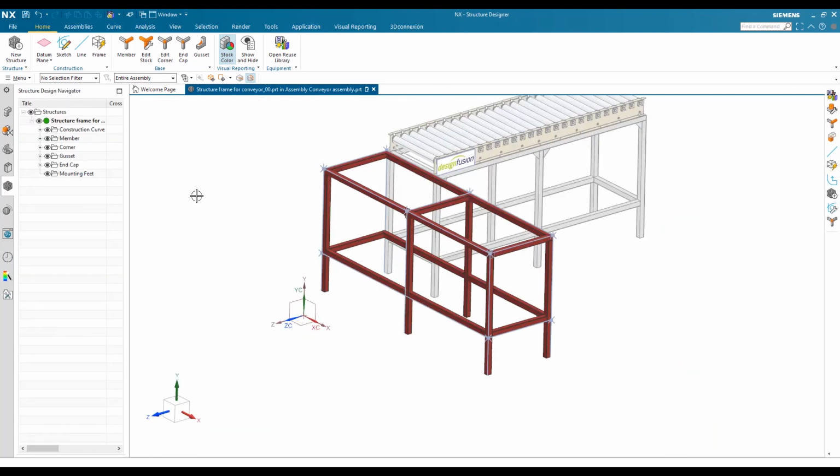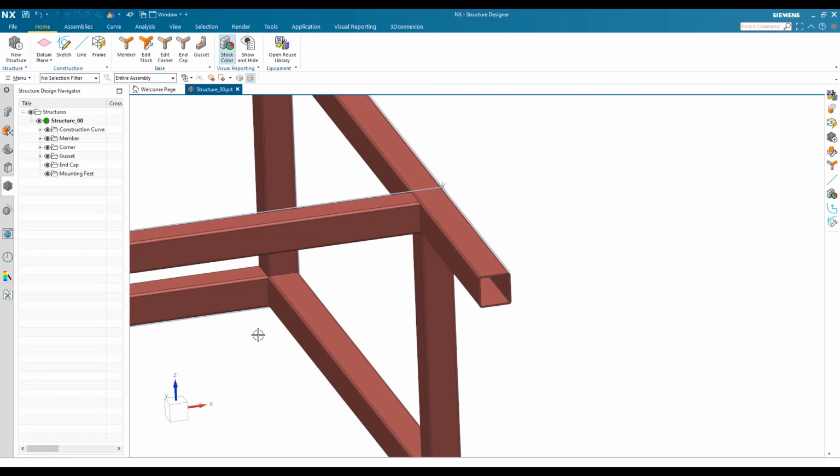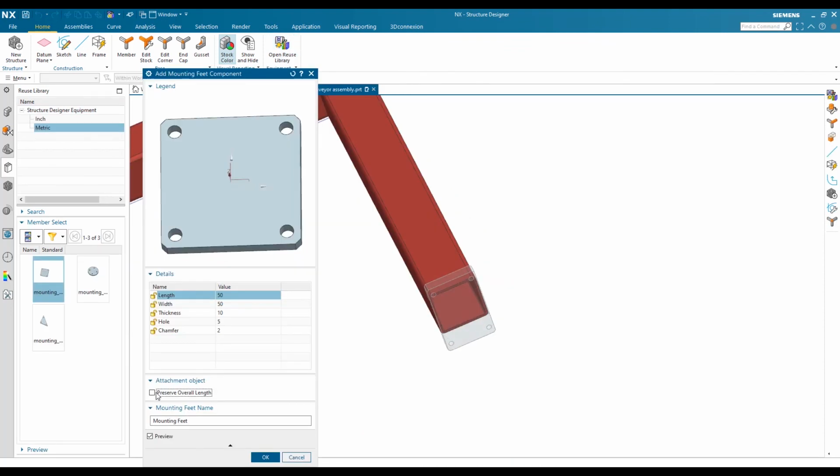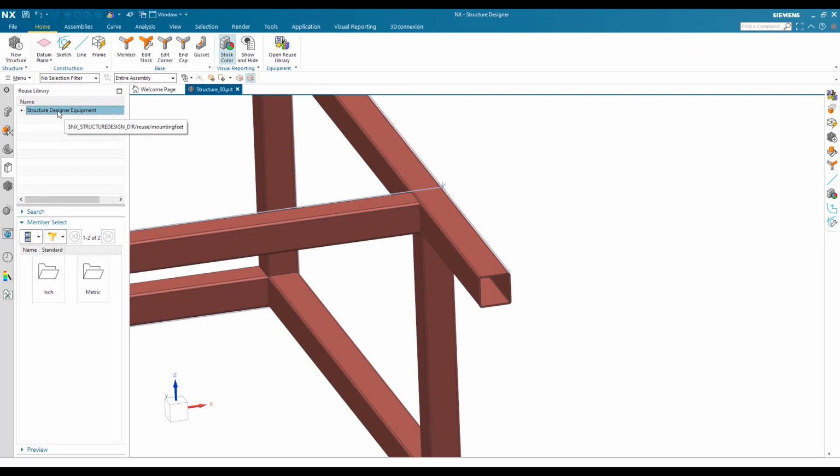So one last thing in our structural application is the library. In structure, we have a comprehensive library. So you have to click here on open reuse library. You can see here a folder for structural design equipment, and you have to select based on your unit system, and you will see the mountings here. You can also customize your reusable components.